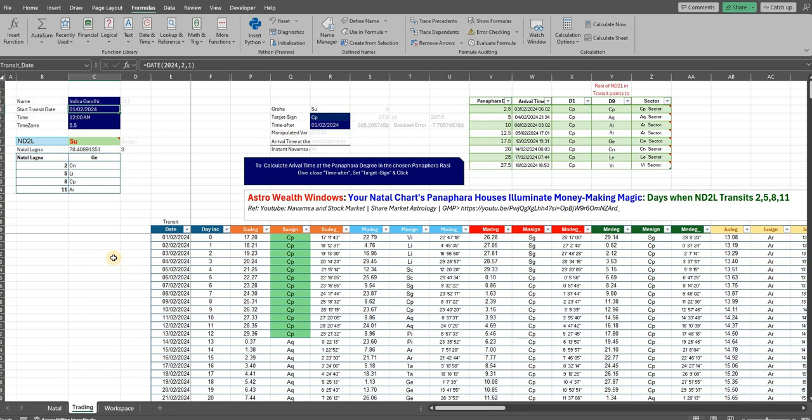So the idea here is we have to first of all identify which is that ND2L and where is that ND2L. So here in this case, Surya happens to be, for Indira Gandhi, the ND2L, the Navamsa Dispositor of the second lord. And therefore, we have to check the transit of Surya only. Surya only will give her the phala of money making. So where is Surya presently, going through after this date?